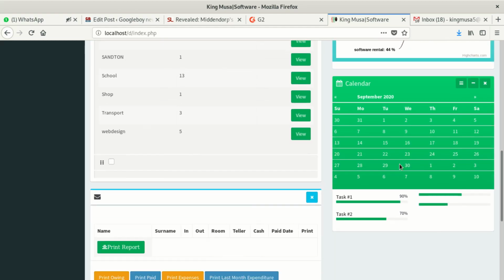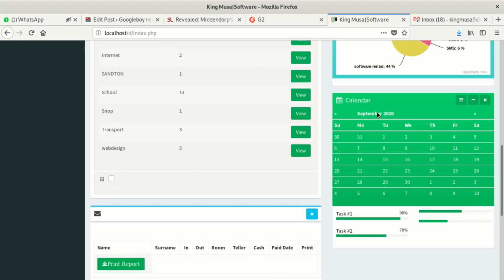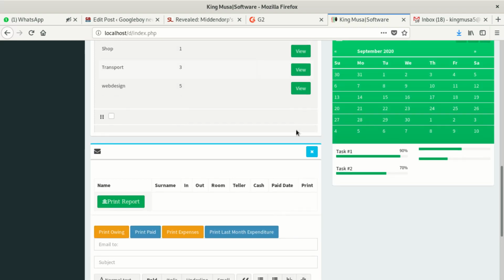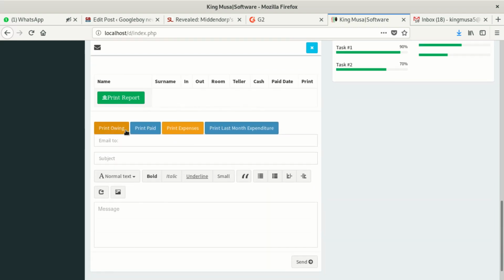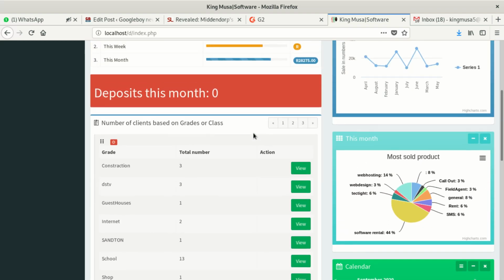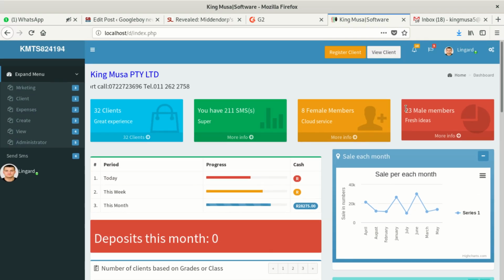The calendar doesn't mean much, it's just to look at. Here down you can print out people who are owing, people who paid, and print out expenses. Now the most major thing here, you also have to know how to register a new client.